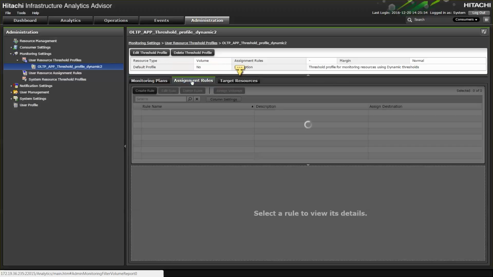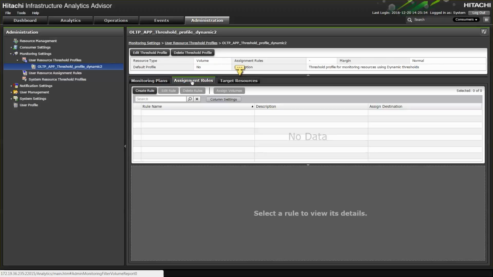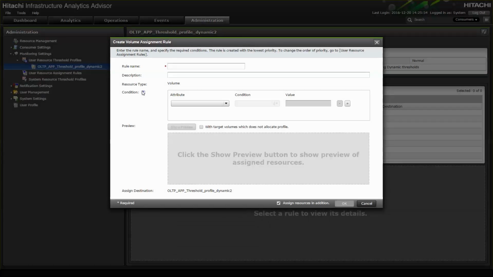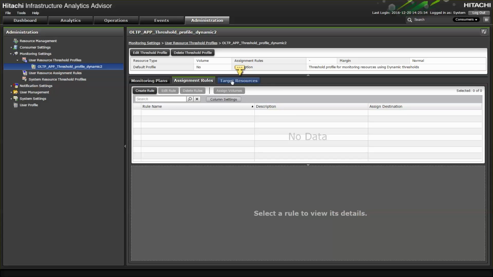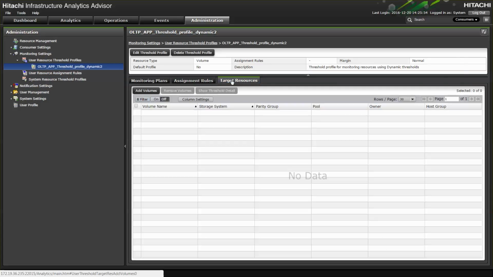After you save the profile, you are navigated to the Profile Detail window, where you assign target volumes for monitoring. On the Assignment Rules tab, you create rules for how to assign resources to the monitoring profile automatically. On the Target Resources tab, you manually assign resources to the profile. You also view the existing target resources associated to the monitoring profile.